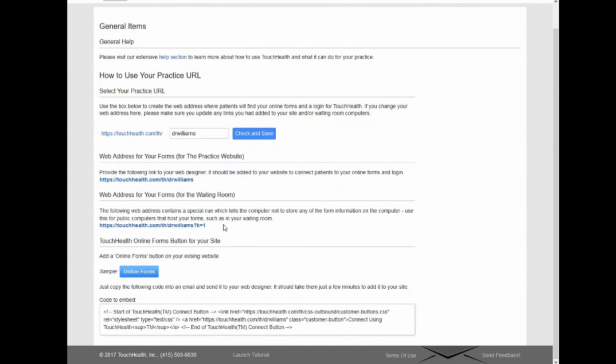You'll also notice there's a link here which is specifically for a computer in your waiting room. The only difference here is it has a little addendum here, basically telling the computer not to cache or not to store any information temporarily, and that's for security reasons. So if the person hits the back button, or a second person comes up and hits a back button, they're not going to see the previous person's information. So it's very important that if you use the forms in a waiting room, to make sure you use this URL here.